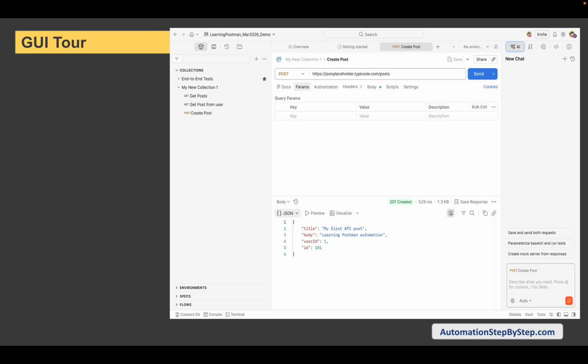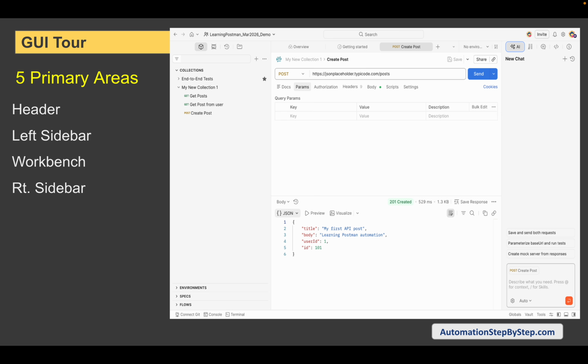Before we start working with Postman and see all the demos and examples, it will be great if we know the different sections and parts of Postman. Postman is divided mainly into 5 parts or sections, and these are the header, the left sidebar or the sidebar, the workbench, the right sidebar, and the footer.